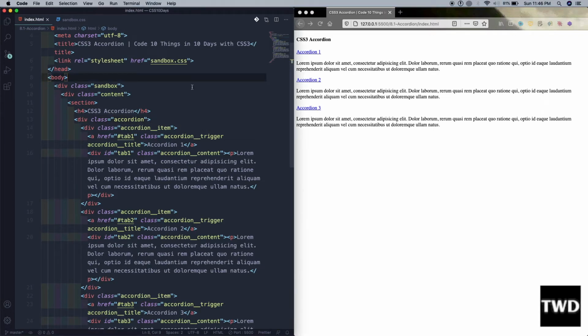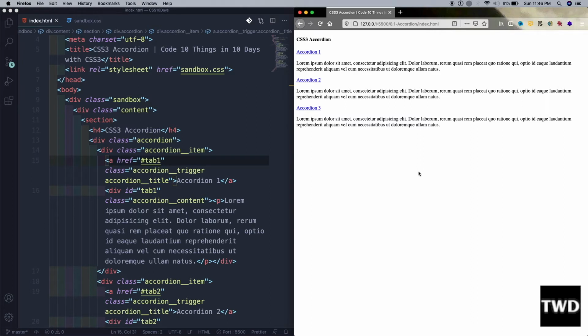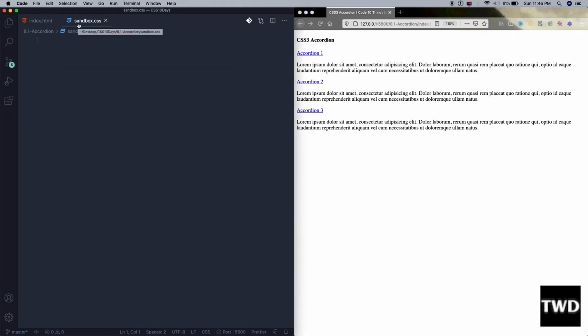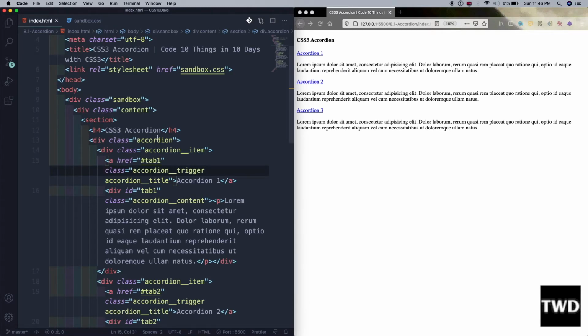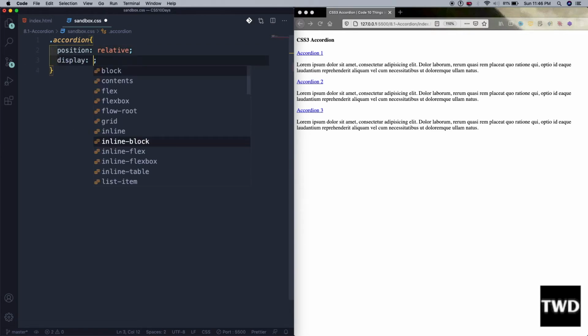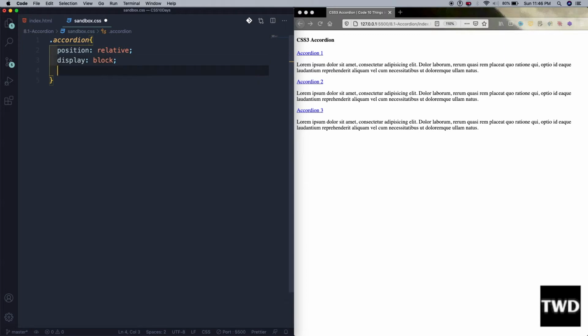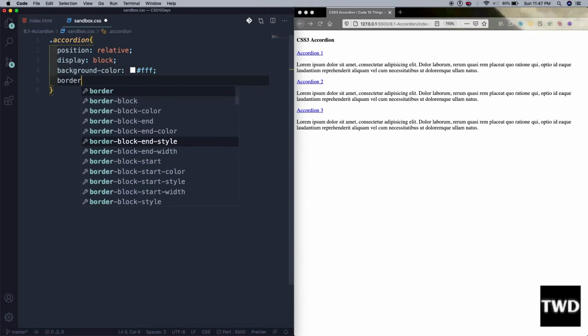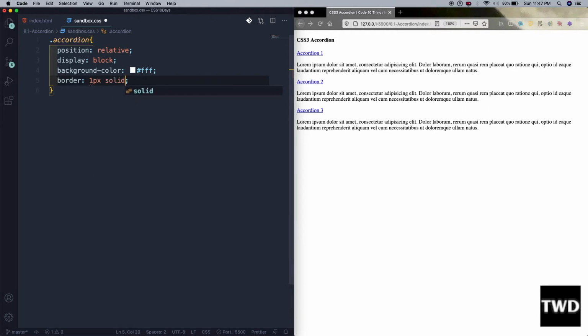Let me increase the size also, and here also, and let me go to the sandbox, and we will first target this class which contains our three accordions. Dot accordion, position will be relative, display will be block, background color will be this only, border will be 1px solid hash e0e0e0. Yeah, got this.